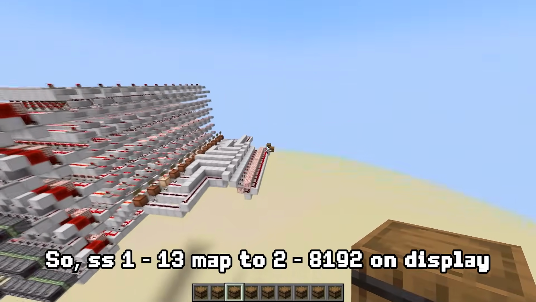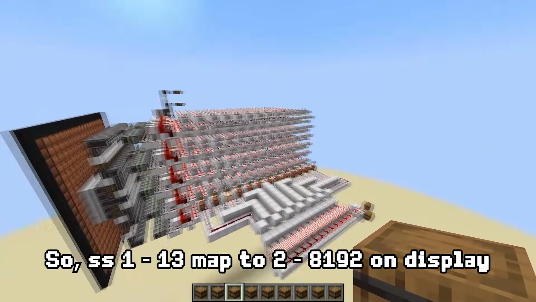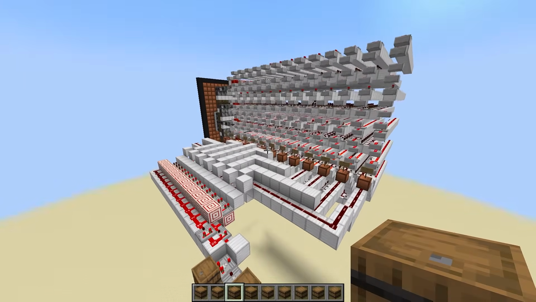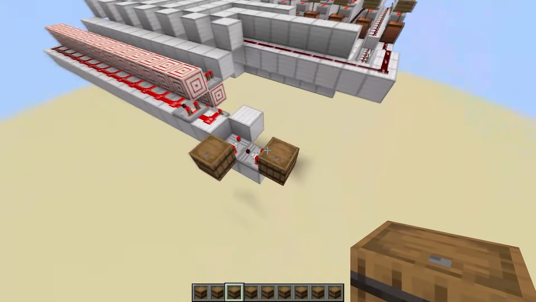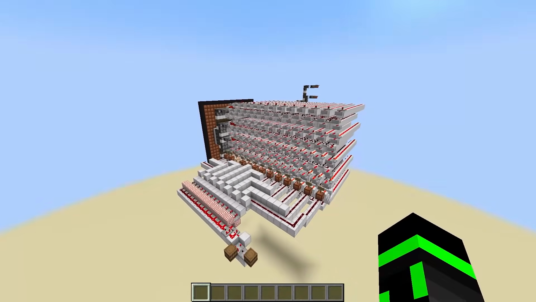So now we can do any signal strength 1 through 13 into there, and it'll show us all the numbers we need. In other words, we can now represent this tile with 1 signal strength value. It's right here. Alright, easy part out of the way. Now let's talk about the game logic.